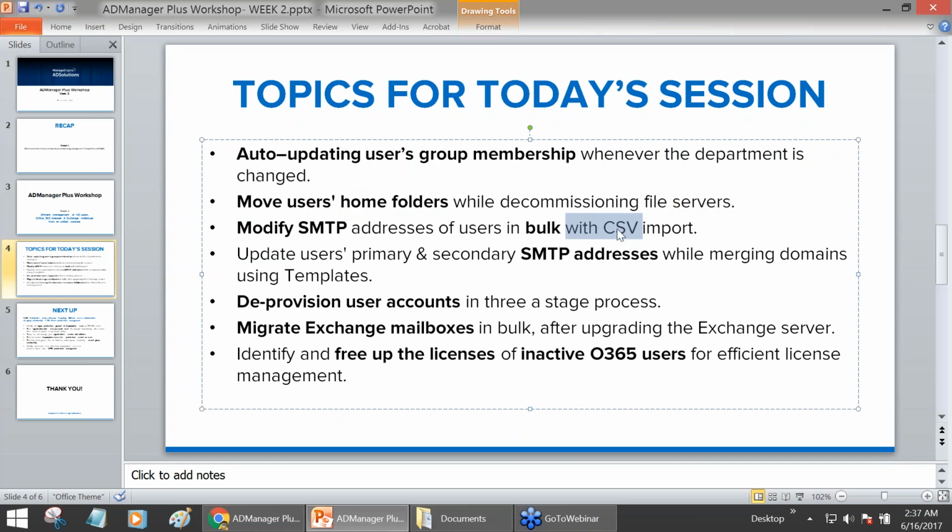So a CSV file is basically going to be our weapon of choice. We are going to make a simple CSV file with details of the users you want to create or modify and get the bulk modification done. So it's that simple, right? We will also be talking about simultaneously merging or modifying your primary and secondary SMTP addresses right after domains are merged, and this is going to be using something called templates. So that's one thing. Now we're done with user modification. The first four topics are about user modification.